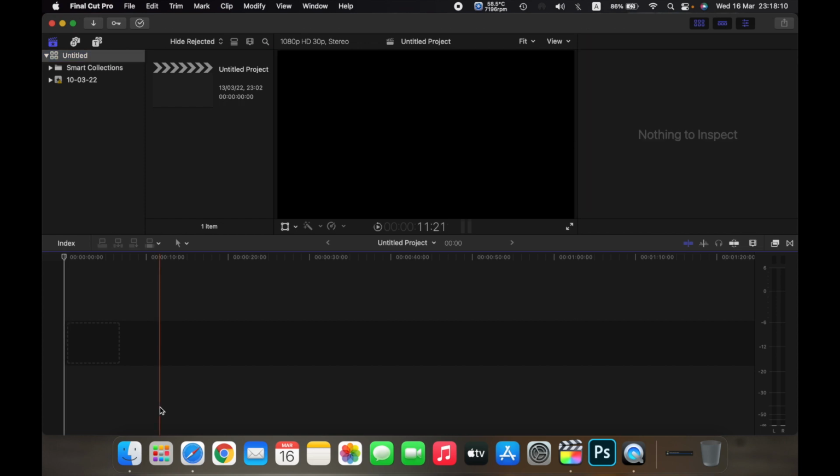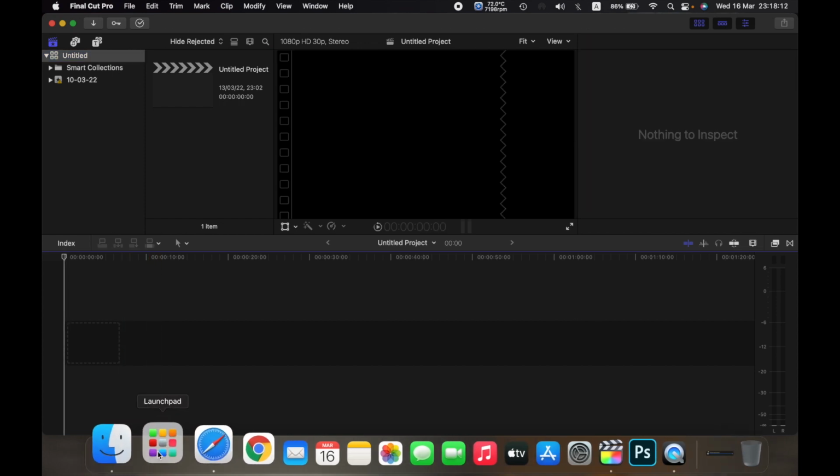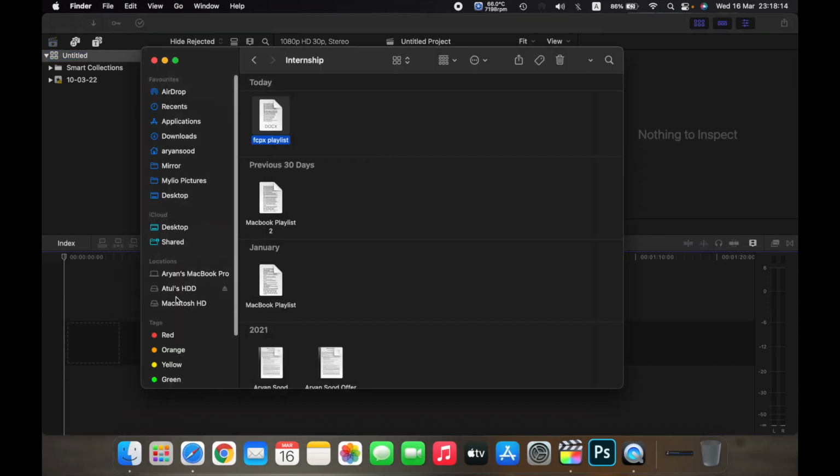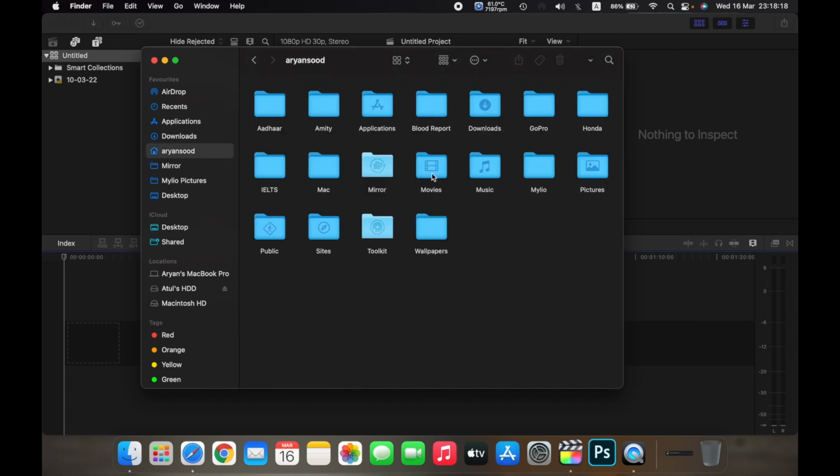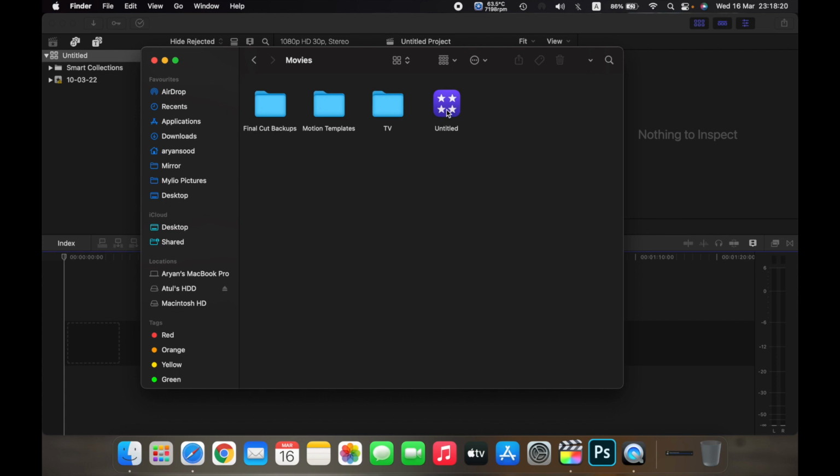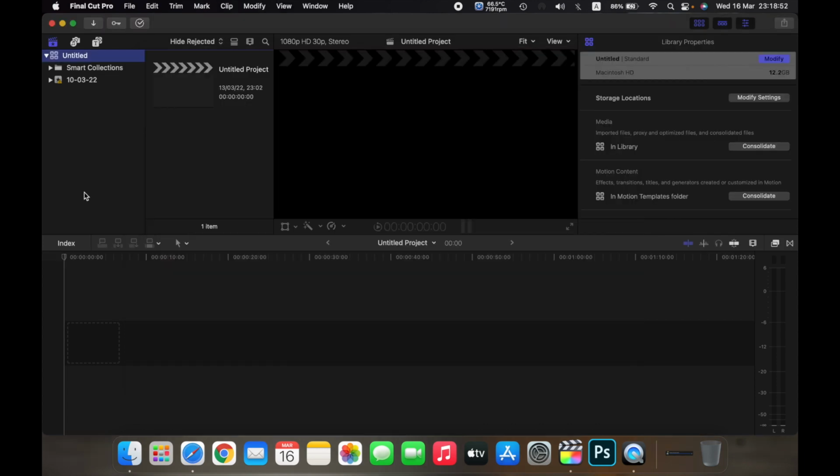You can also view this library in Finder. If you go to Finder and then you go to your profile, and then if you go to movies, you'll see this library over here. You can also create a different library and open it.